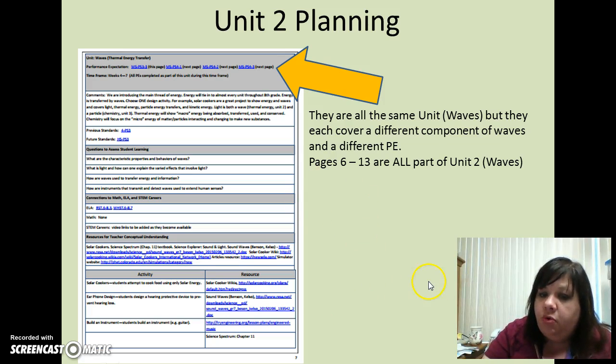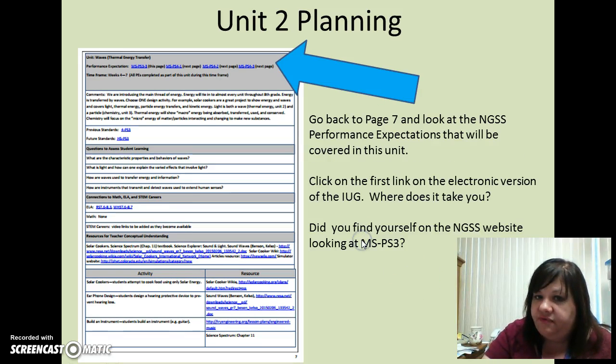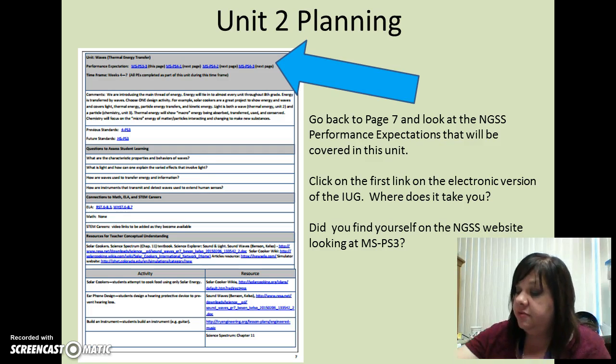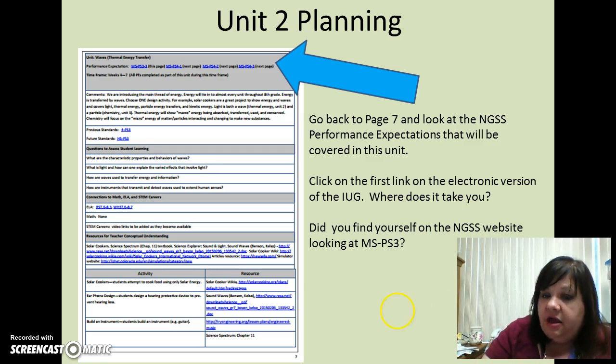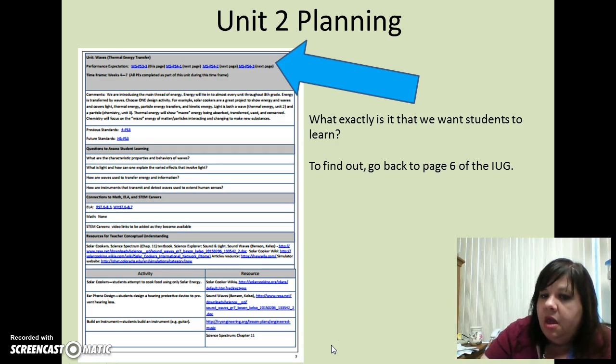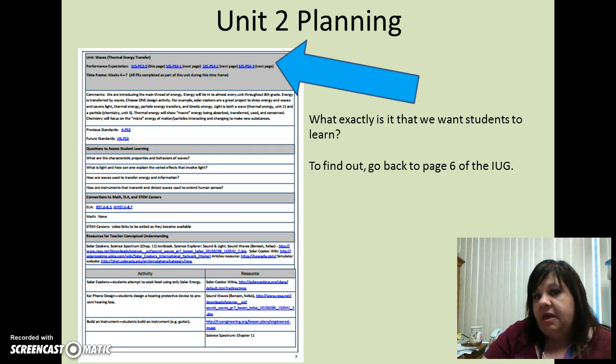So there's a little more to planning than just writing out information off the instructional unit guide. Let's go back to page 7 of the instructional unit guide and look again at the performance expectations we're covering in this unit. We did click on that first link, and you can do that now. It takes you to the Next Generation Science Standards site, looking at that particular evidence statement. What is it that you want students to learn from this unit? Well, we need to find that out. We have to look at page 6. And here's where the unit itself becomes very interactive.